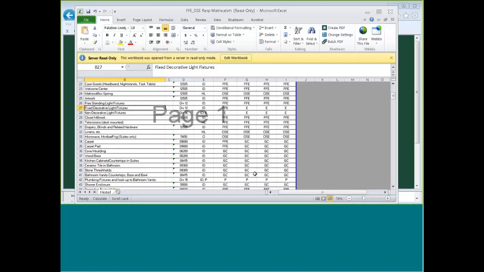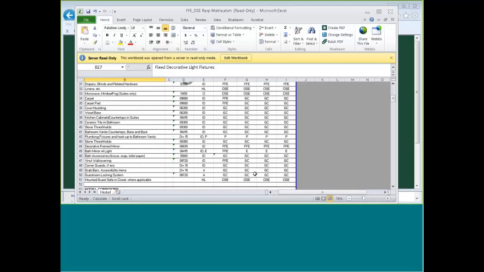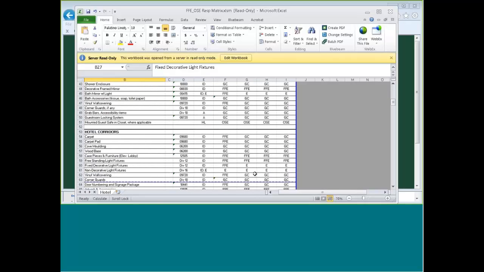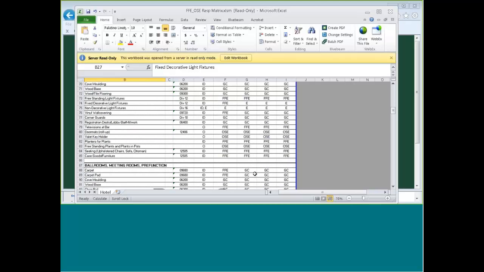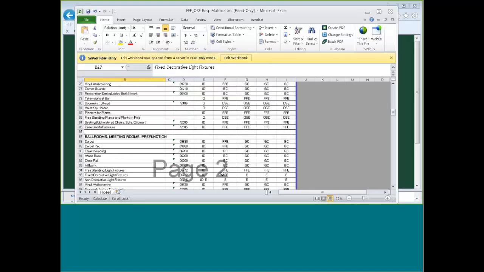So again, I'll just kind of scroll through so you can see what's here. And again, this is mainly applicable to hotels. But there may be other cases when this could be applicable to another project as well, and you'd maybe just change what each of these items are. Okay.